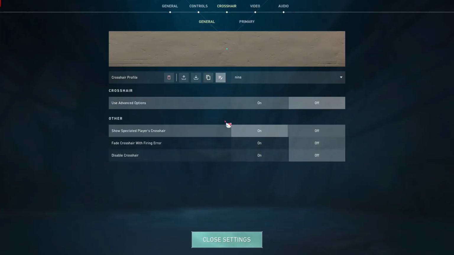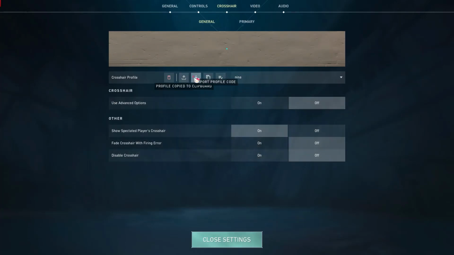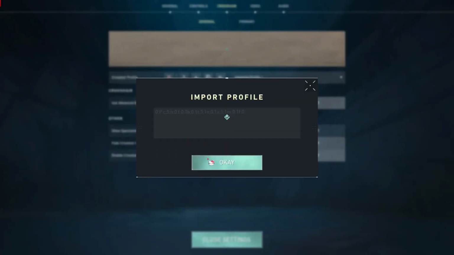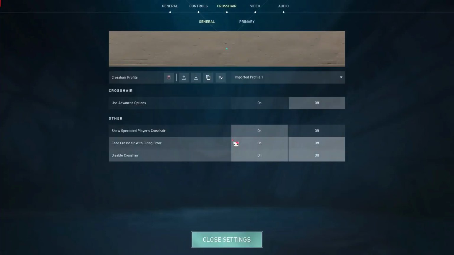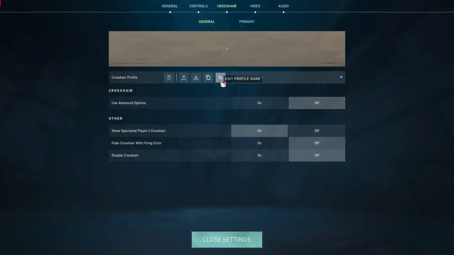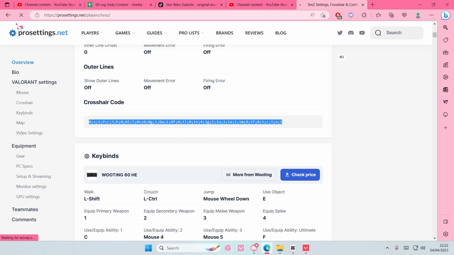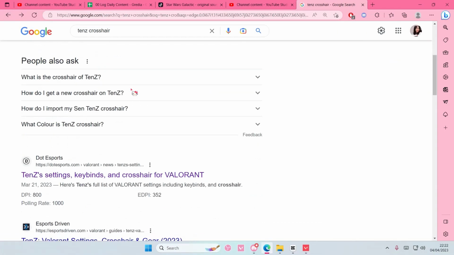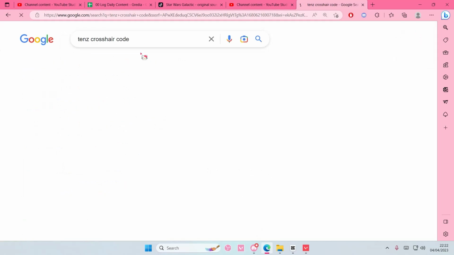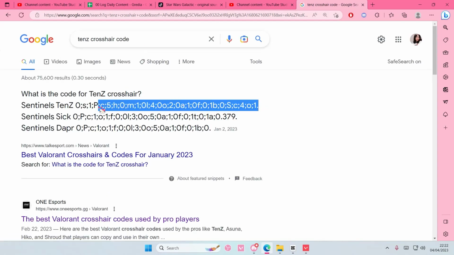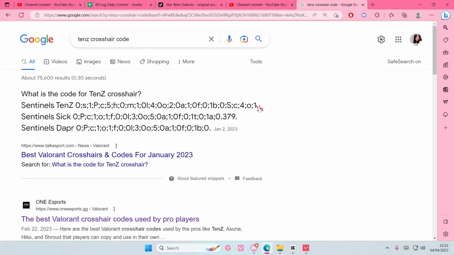Okay, there's something wrong with it, but basically, okay, there you go. Press OK, and then here you can edit profile name. This is not Tenzi's crosshair, by the way. I just copied mine because the one that I copied didn't work. But if you go back here, just select crosshair code, and then here just select this bit right here.